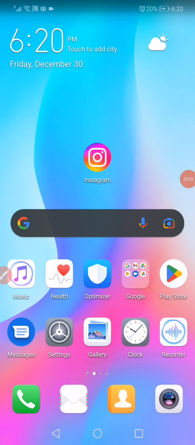How to fix Instagram Reels save option not showing in less than 1 minute. Hello guys, so if you want to fix this problem, this video is gonna help you a lot.